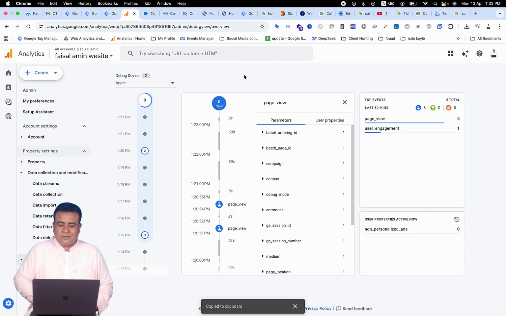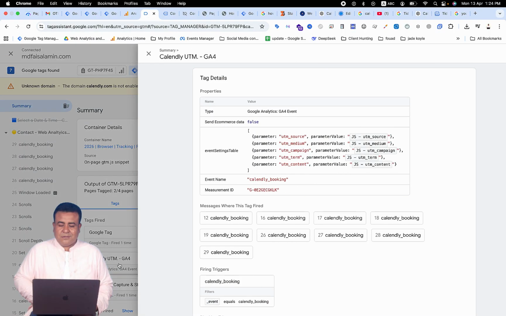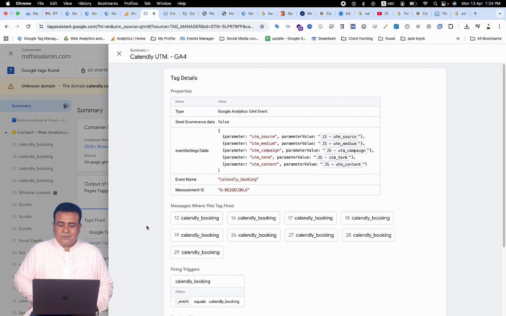If you go to my YouTube channel, you can see how to set up Google Analytics 4 for Calendly. I will give the link in the description box. So finally you can see that we have perfectly set up our UTM source, medium, campaign, term, content, all of the UTM parameters, and we have to include them in the Calendly event.